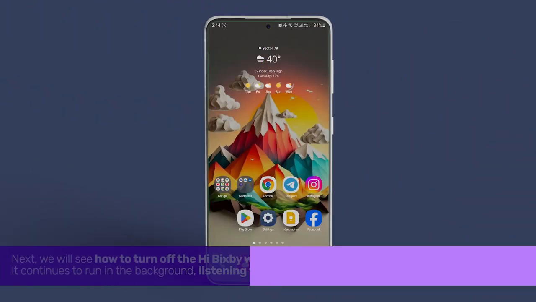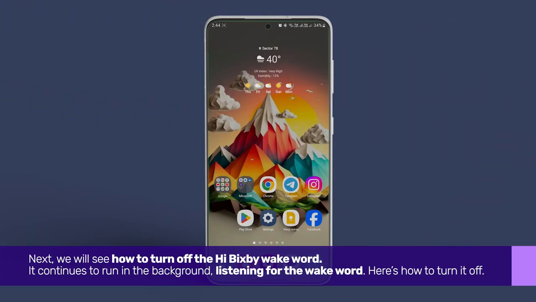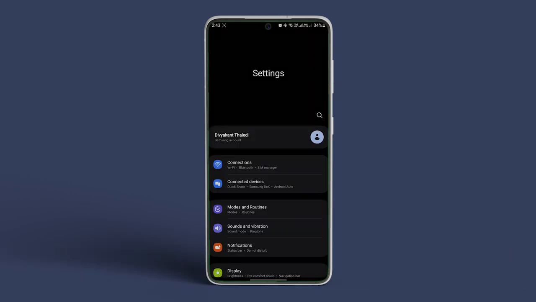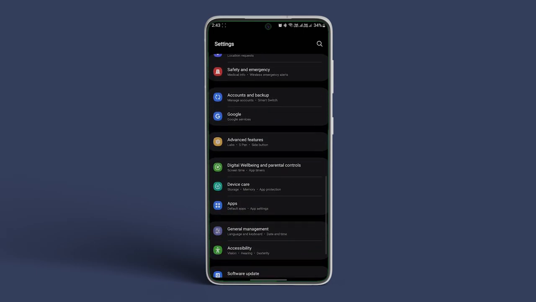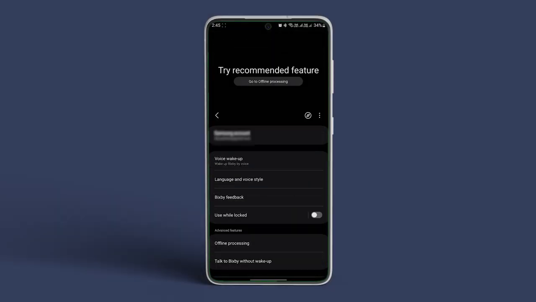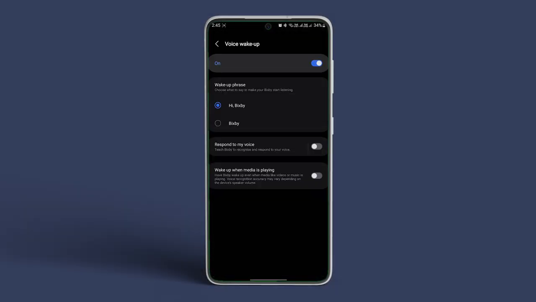Next, we will see how to turn off the Hi Bixby wake word. It continues to run in the background, listening for the wake word. Here's how to turn it off. Open the Settings app, now scroll down and tap on Advanced Features. Select Bixby. Tap on Voice Wake Up. Toggle it off on the next screen.